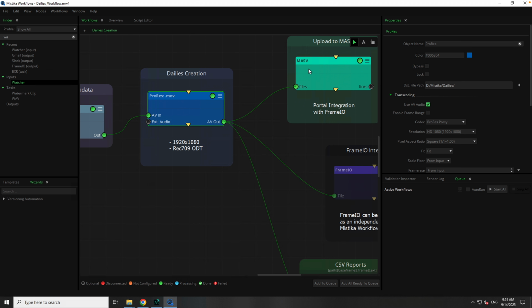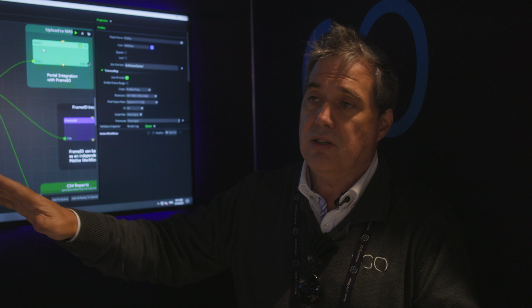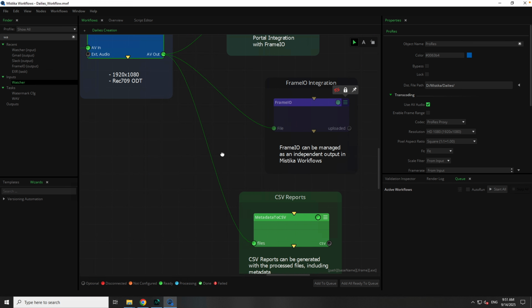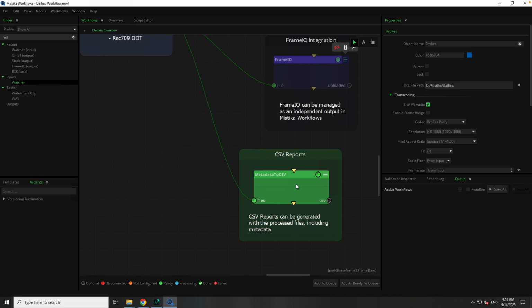So the system will upload it to MASV, and MASV will do the magic, and MASV will send the email notification to the customer. If you want, it will connect to Frame.io from there. So they have quite a lot of amazing functionality that you can use. And finally, the last thing we are going to do, at the end of this workflow, is generate a CSV report with the metadata of the clips we have processed.